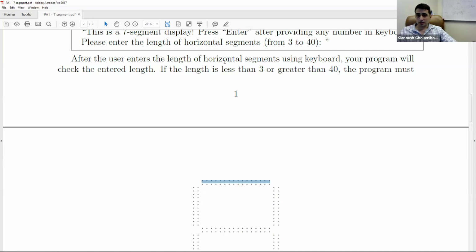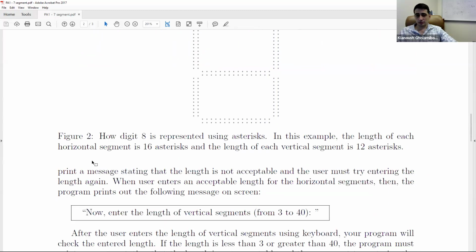After the user enters the length of horizontal segments using the keyboard, your program will check the entered length to make sure it's correct. If the length is less than 3 or greater than 40, then the program must print a message stating that the length is not acceptable, and the user must try entering the length again. When the user enters an acceptable length for the horizontal segment, the program moves to the next message. It prints out the following message.